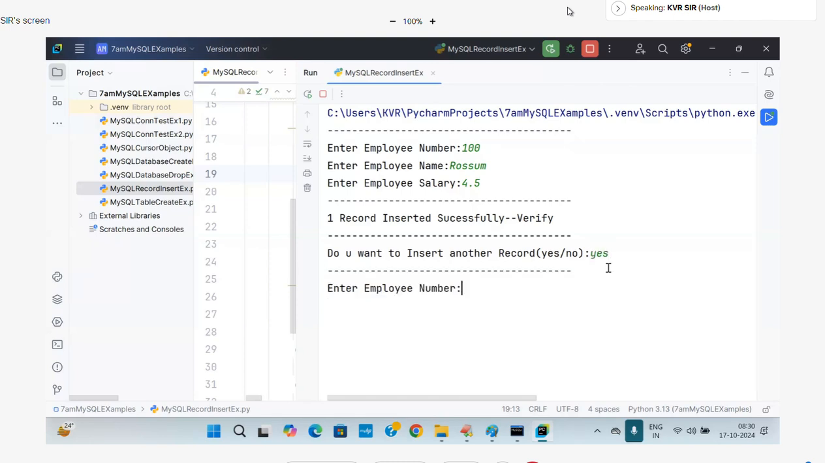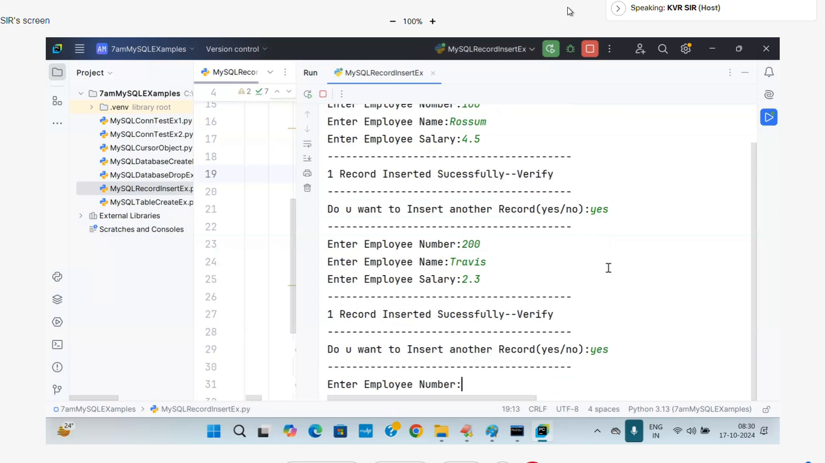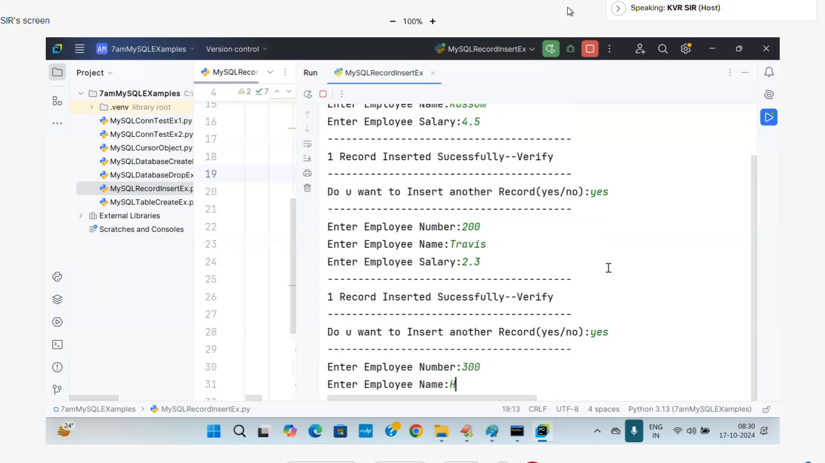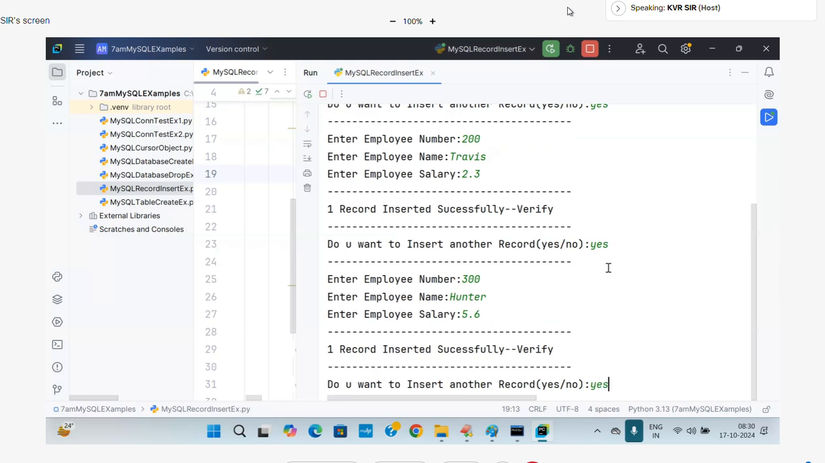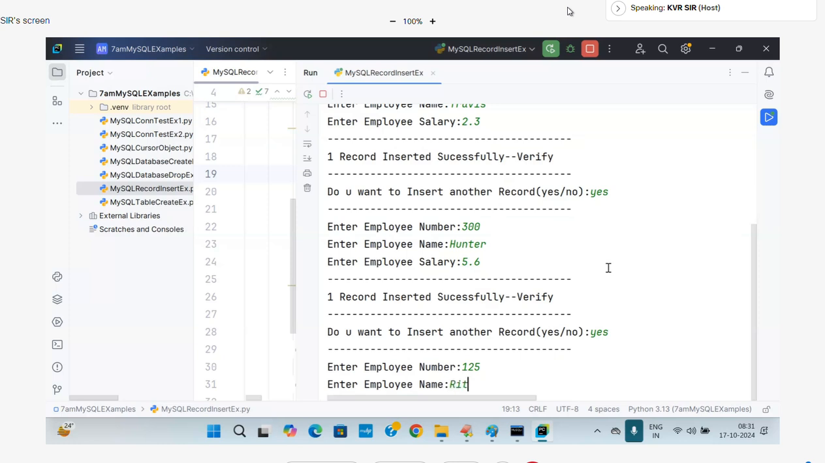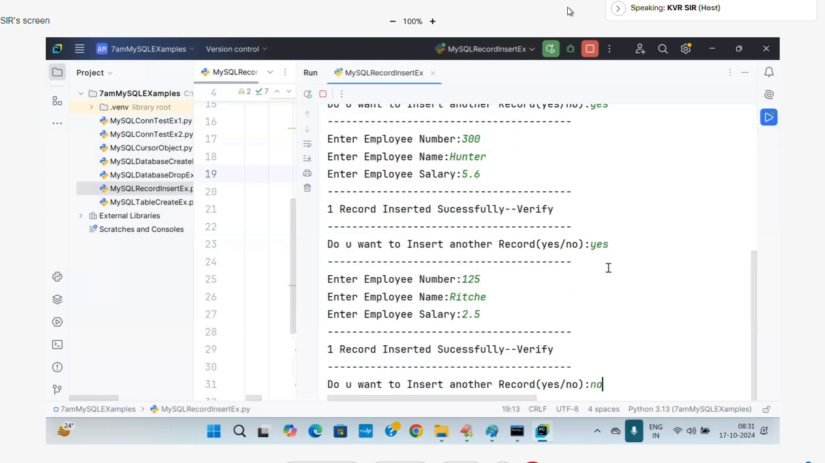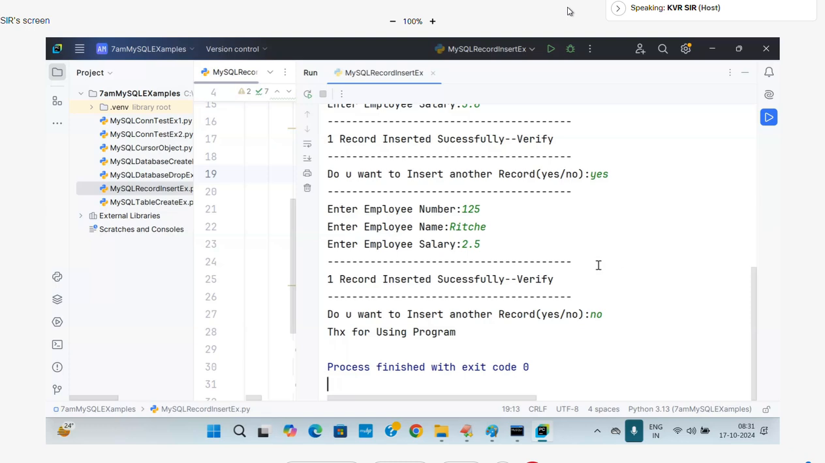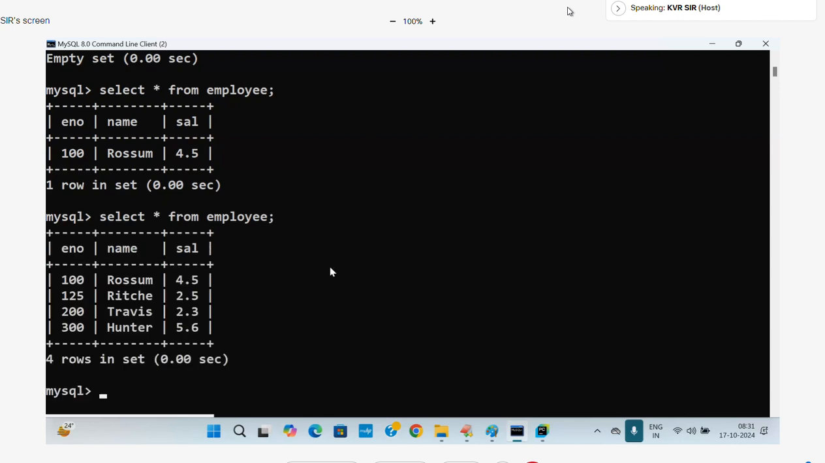Go to the place here. Yes, I'll say yes. Enter the number 200, the name Travis, and the salary 2.3. Done. Say yes once again and say 300, a name like Hunter, and salary 5.6. Got it. Say once again, 125, Richie, with salary 2.5. Got it. Say no, I'm coming out of it. Go to the place, I'm going to check it out here. Multiple records are inserted. Are you following me?